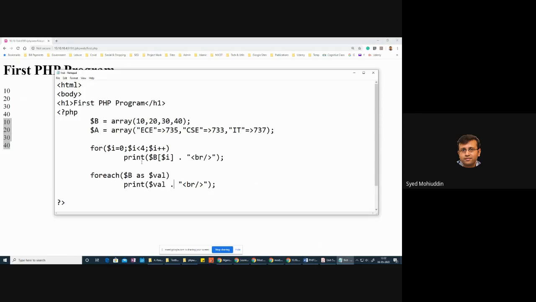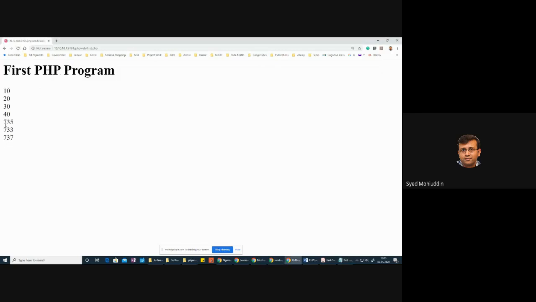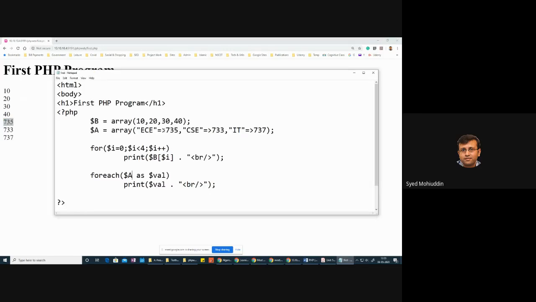Now let us look at how we can get the values for the arrays which have associated key values, for this array A. I cannot just directly use $A and print val. Let us execute this part. If I execute, I'm directly getting the values here without any keys. Remember that I'm not getting any keys. I'm just directly getting the values here.